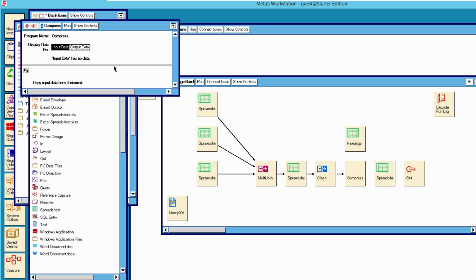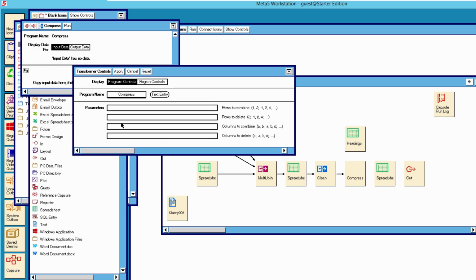In the compress icon, all you want to do is to delete the heading row. So you say delete rows equals 1.